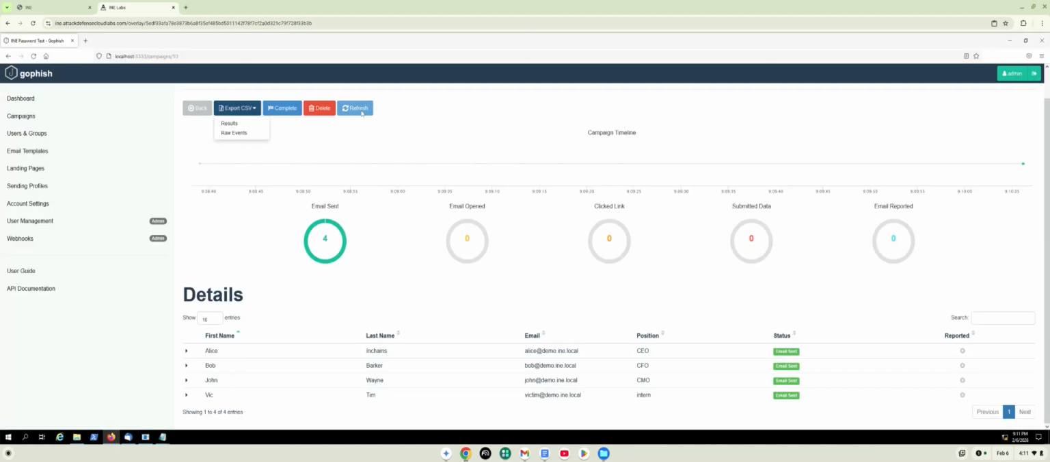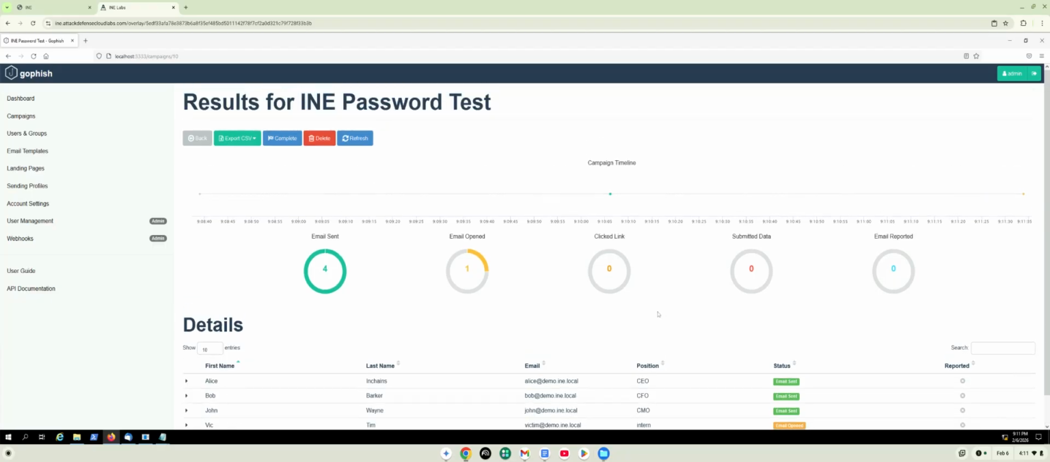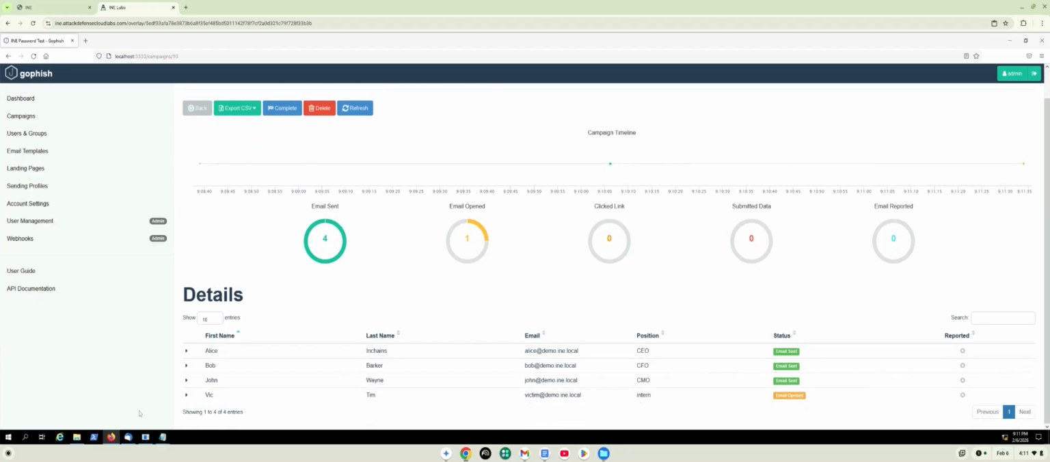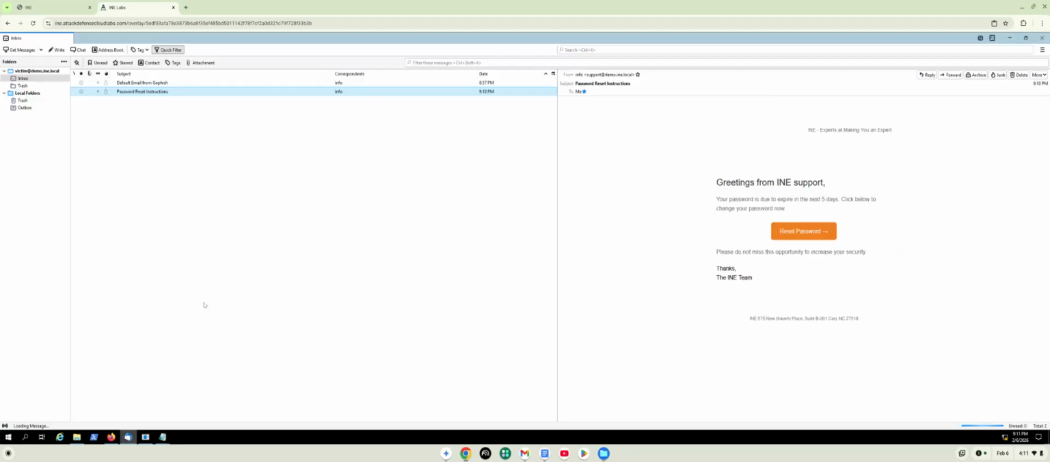If I hit refresh, all right, now we can see email opened, 1. And down here we can see who opened it, and this is victim. They opened it, all right? So we can see that it is actively collecting that information.